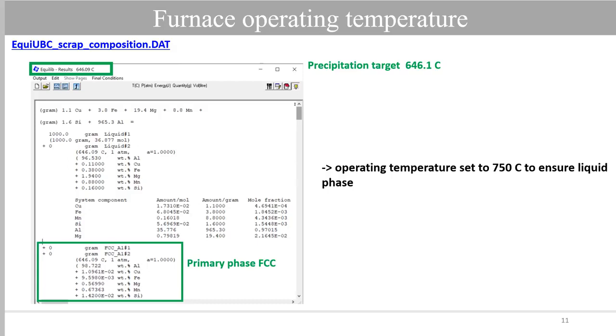What we can see here in the window is that we have your scrap, you have your temperature, you have the composition of the liquid, and we also have the primary phase that is going to precipitate. And here you can see it's the FCC, which is not formed yet, but has an activity of 1. So it's going to be the first phase that precipitates. And you can see here the composition of the phase. It is really rich in aluminium.